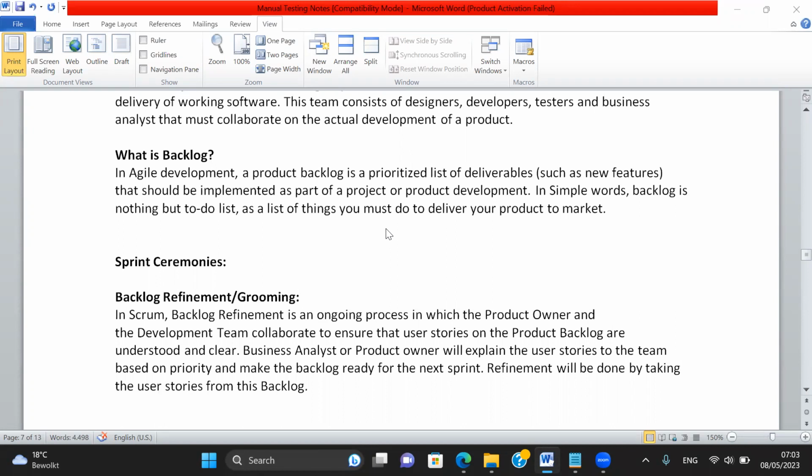Now the facilitator is the Scrum Master, but this meeting is not led by the Scrum Master. It will be led by the product owner and business analyst. But the facilitator is always the Scrum Master. In Agile, each and every meeting will be set up by the Scrum Master only, because that is his role. That is his job.